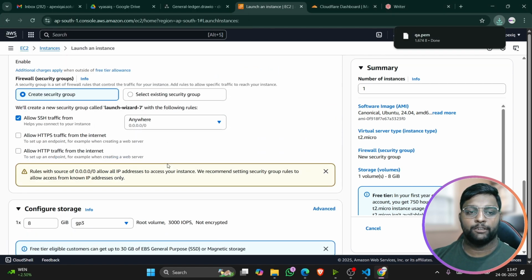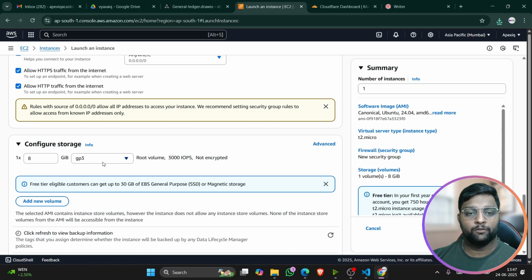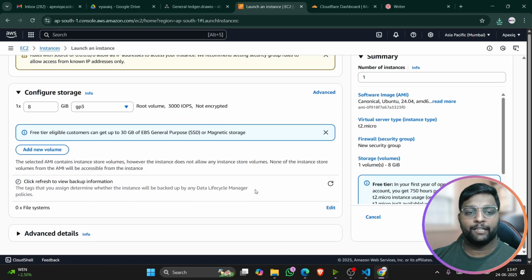So let us use T2 micro based one only. Allow HTTPS traffic and allow HTTP traffic as well. So storage 8 GB mostly enough, and yeah, free tier eligibility is there. Then let us launch the instance.